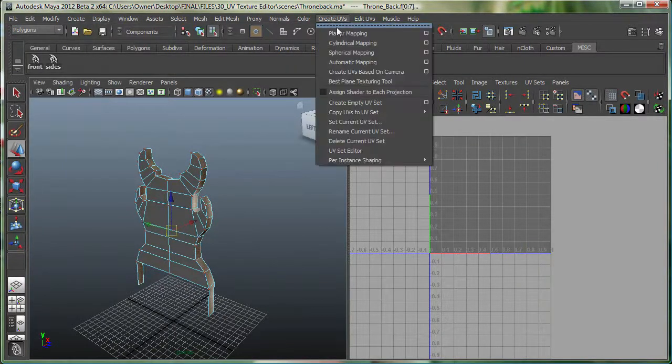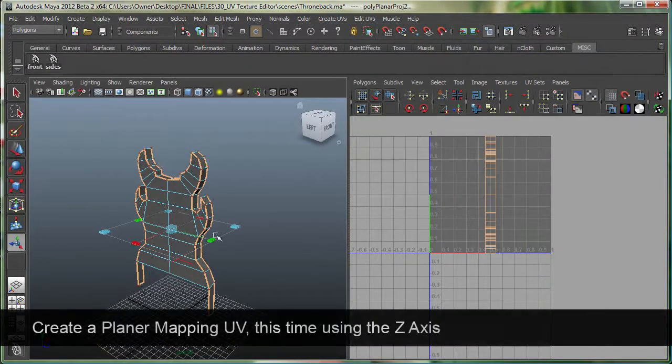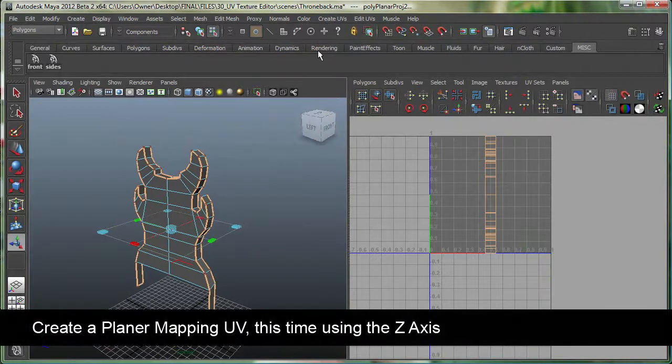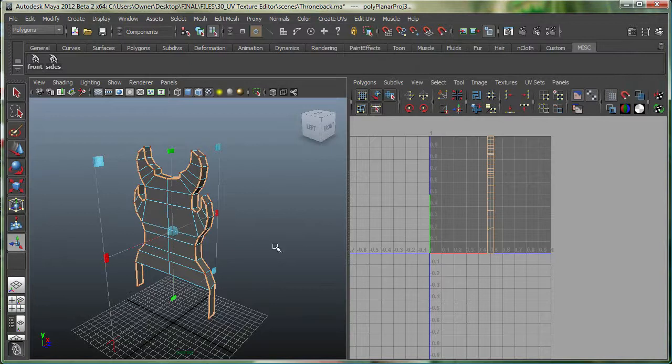So let's go to Create UVs, Planar Mapping, from the y-axis, Project. And there you go. And let's make sure, let's go back one more time, y-axis, there you go. Actually, that wasn't the y-axis, that was the z-axis, my bad. So let's do it again from the z-axis, because I have to look over here in the bottom left of the screen. Let's project, and that's exactly what we want.